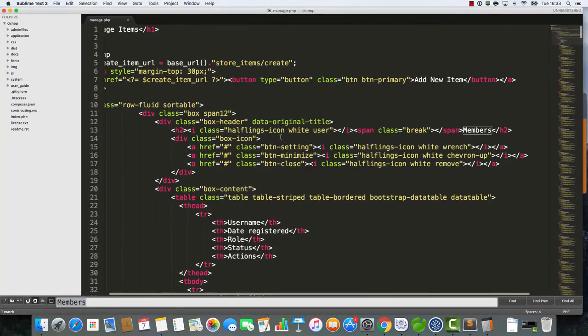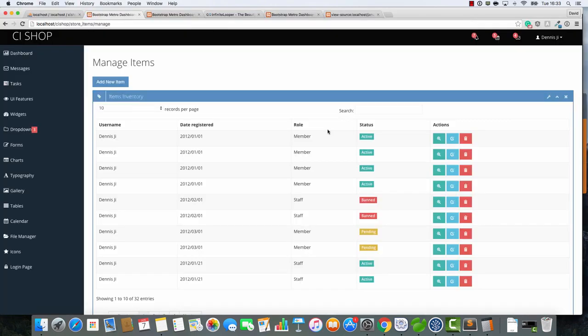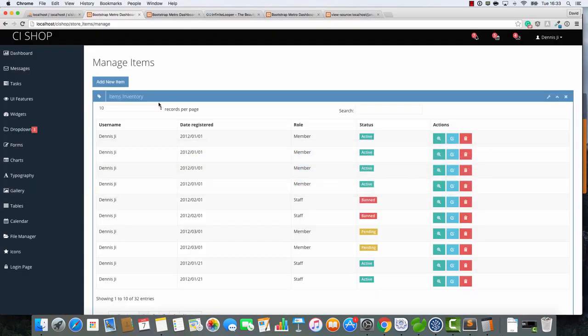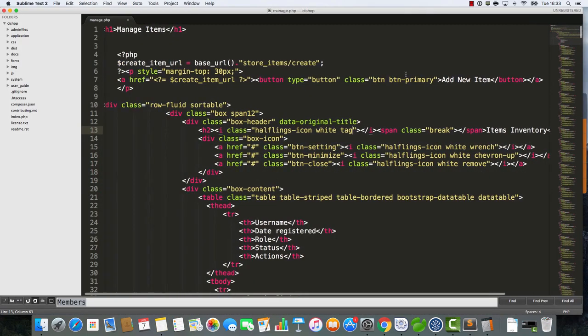Now we just need to do a few little tricks to get it up to scratch. I'm going to change members to items inventory. I'm going to change this user icon to a tag icon, right? This little tag, TAG. I took a guess there, but it worked out quite well. Now this records per page thing, I'm not sure if I want that, or the search thing.